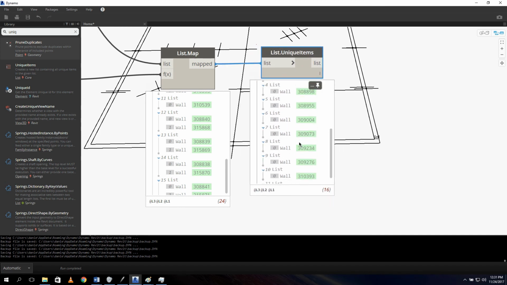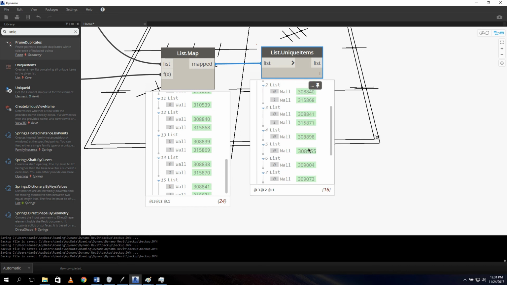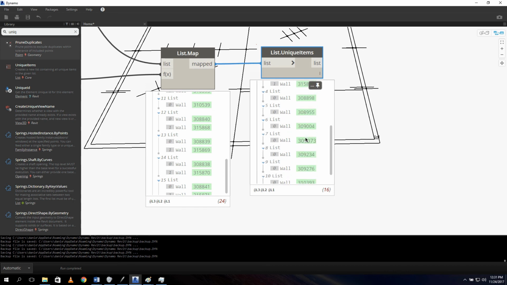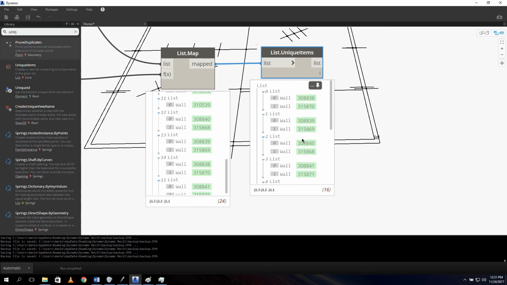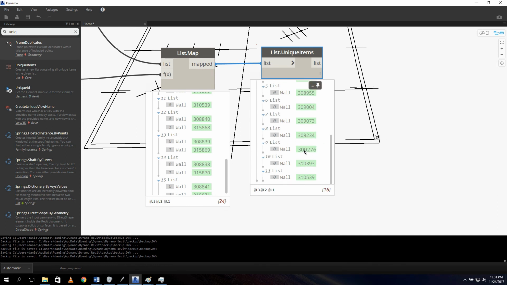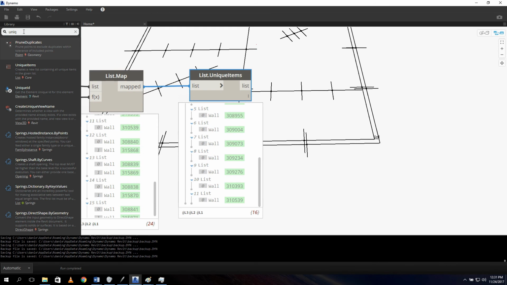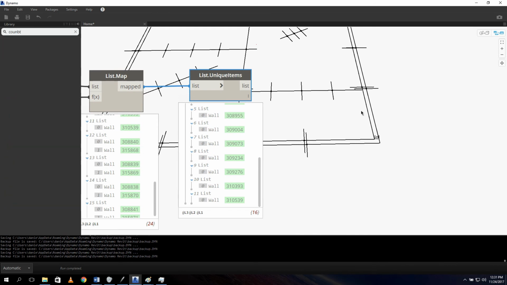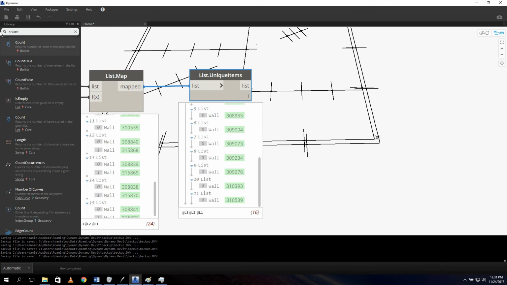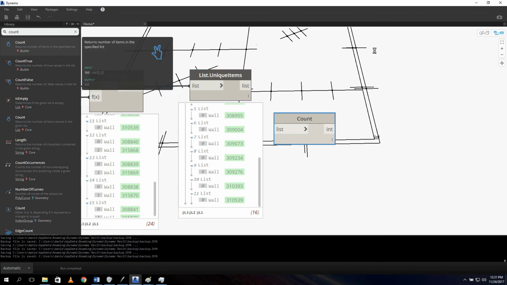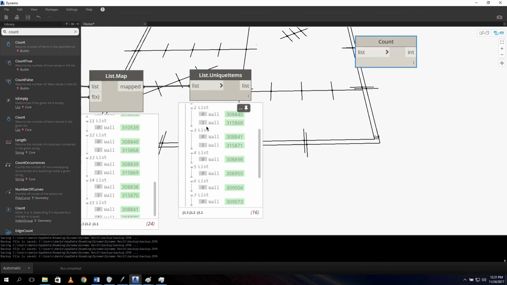And what we need to do now is to get rid of the single walls. As you can see, we have a lot of single walls here, and we need to get rid of them, because if you want to join a wall, you cannot join the wall with itself. So we need to count the items. And we don't need to count our lists, because we already know there are 12 lists. We need to count the items inside the list.